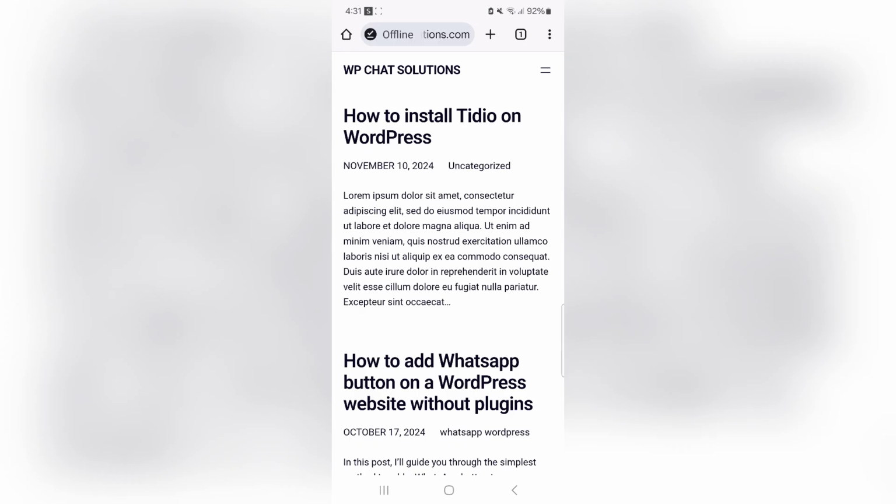So I now have my WordPress website open on the browser on my mobile device, and the reason you're not seeing the click to call button is because I had not refreshed the page. So I'm going to go ahead and refresh the page now, and it should come up with the click to call button on the lower right corner.